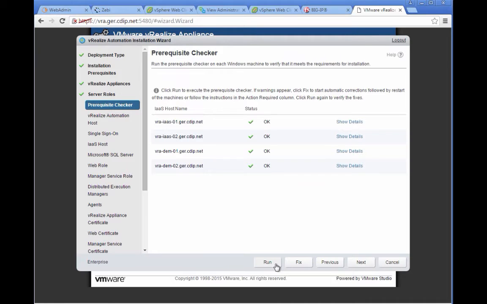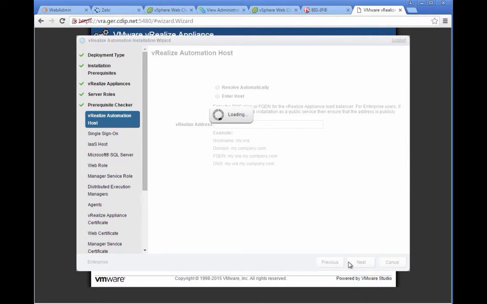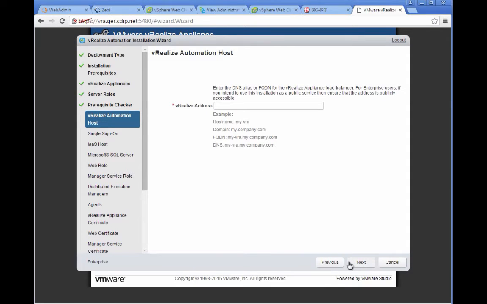So far you can see it's pretty straightforward, pretty easy, and compared to what you had to go through with version 6.2, where this was really a lengthy process, even the distributed install is improved. This is where we point to the load balancer address. So in our case, we are going to add vra.gear.cdip.net, which is basically our external address for our load balancer.